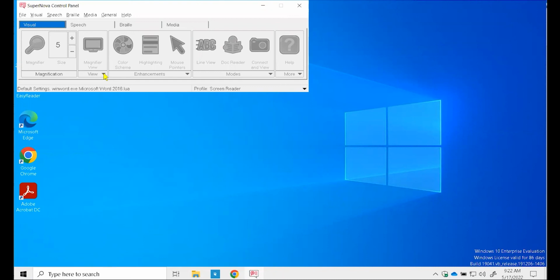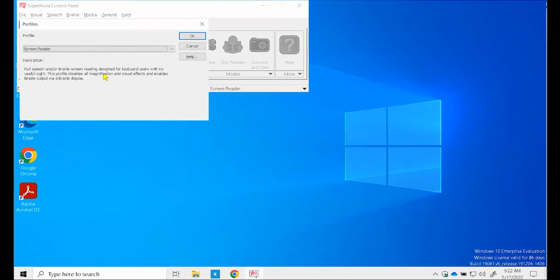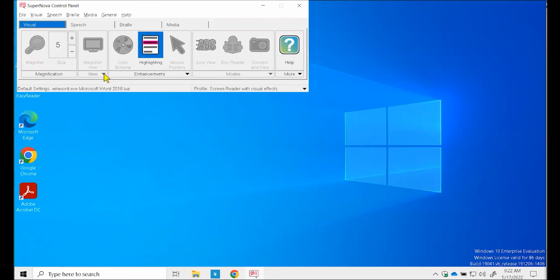So you'll see the red rectangle following the PC cursor focus. So again, I'm going to go ahead and go up to that menu bar. File shortcut F. File menu. Edit has sub menu. Import has sub menu. Export has sub menu. Profile shortcut P5 of 8. Profiles. Profile. Screen reader with visual effects pull down list box. OK button. SuperNova control panel. Visual page. Enhancements group. Highlight. Enhancements pull down button. More group.